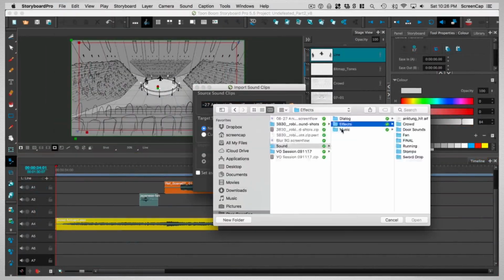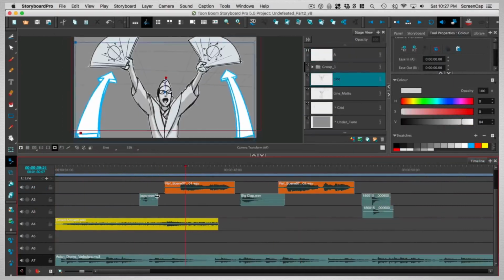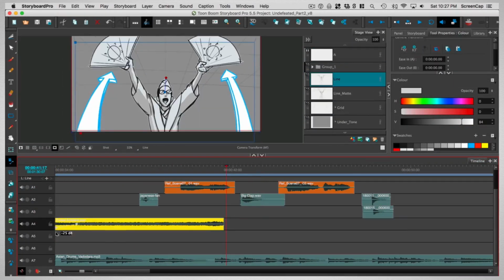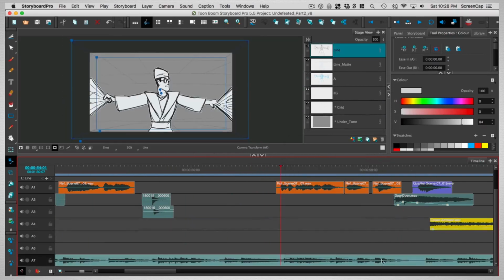Now I'm going to bring in some temp music tracks. Since there are so many layers of audio going on at the same time now, I need to be sure to use my volume control points to bring the levels on my tracks down so that they don't overwhelm the dialogue.